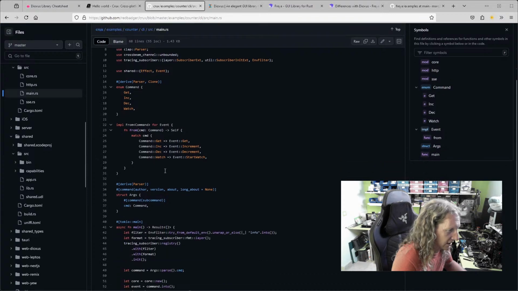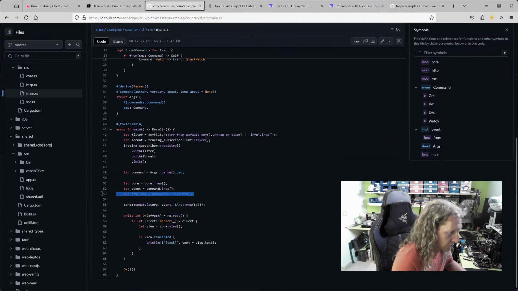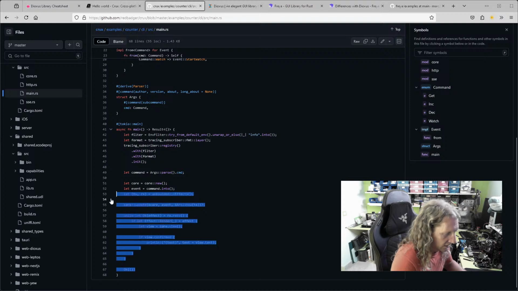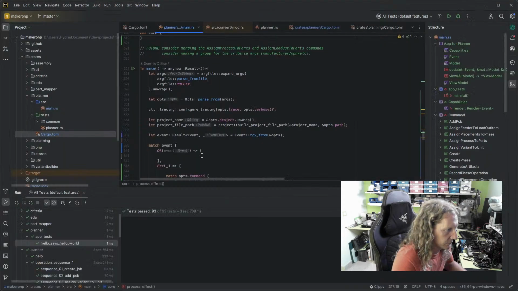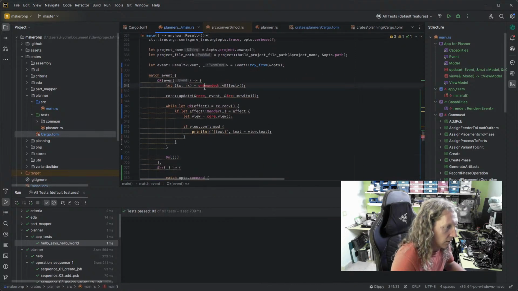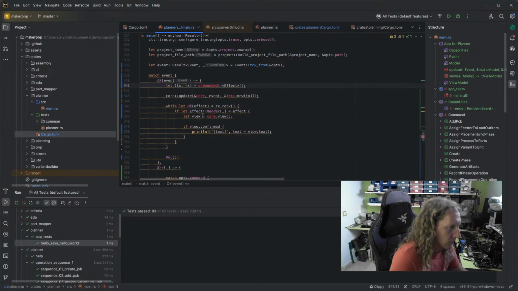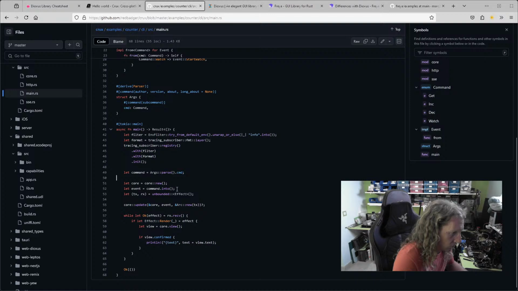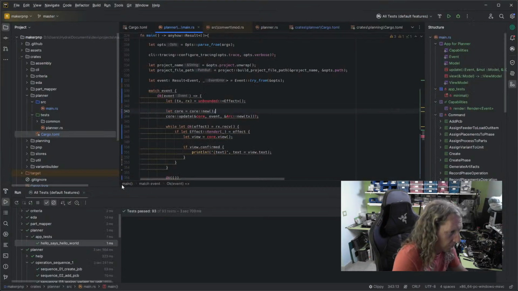in the main for this CLI thing was it was doing this, and then it was doing this, and then it was doing all of this. So let's just borrow all this and stick it here. What's this unbounded thing? I have no idea what this is. I don't have the core. I do have the event though.